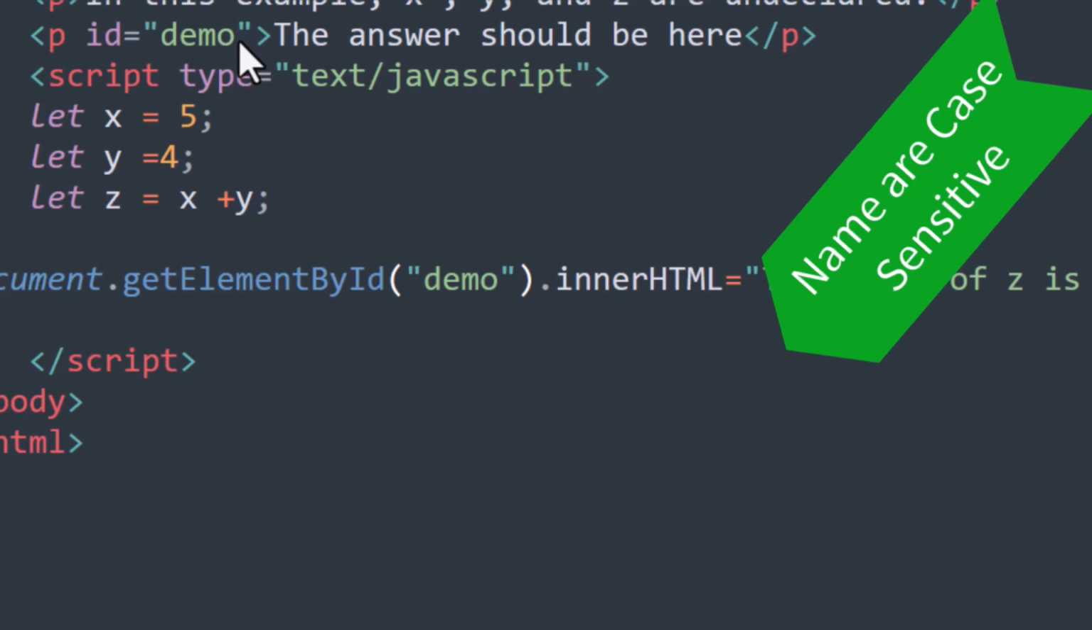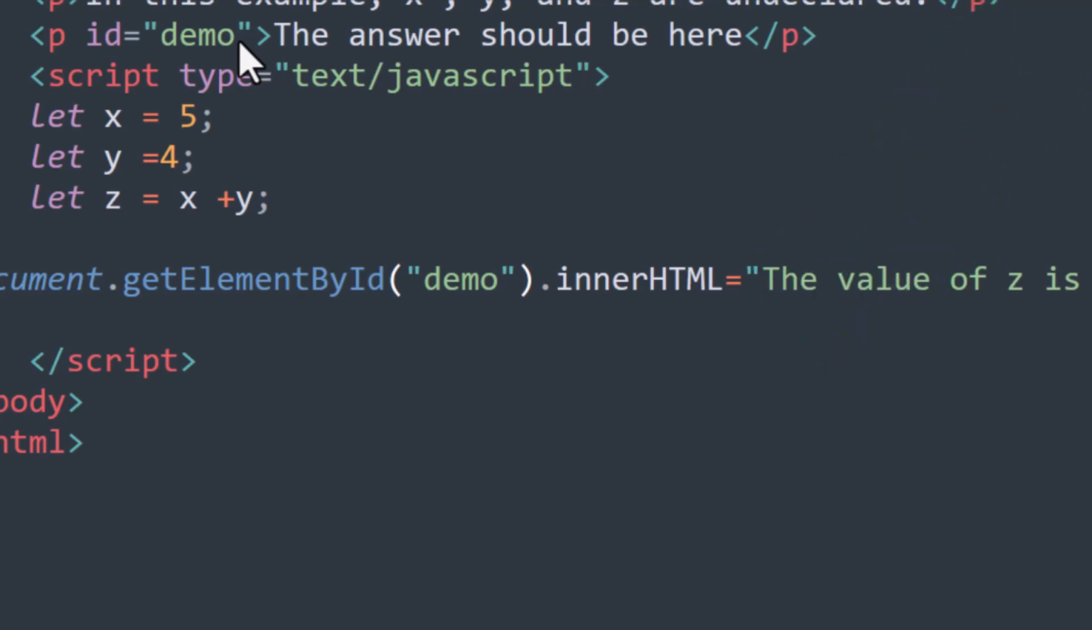So again, names are case sensitive. Remember, let's say small y and capital Y are different variables in JS. So that's why I'm saying that they are case sensitive. Again, lastly, there are some reserved words like JavaScript keywords that cannot be used as names. So notice that JavaScript identifiers are case sensitive. I've already explained that. So let's talk about the assignment operators.